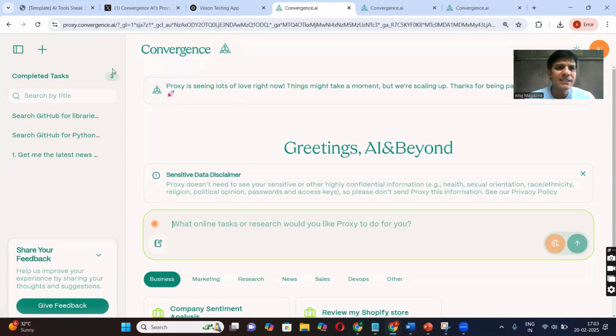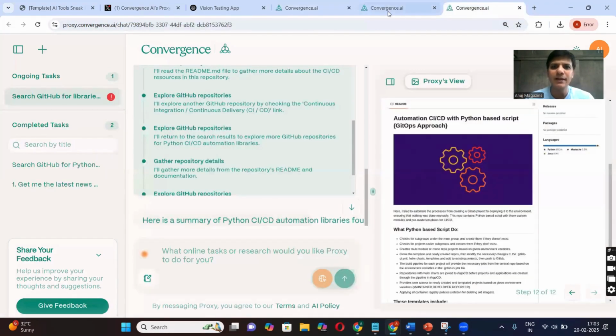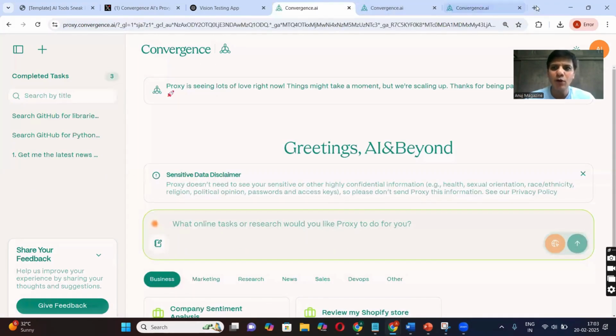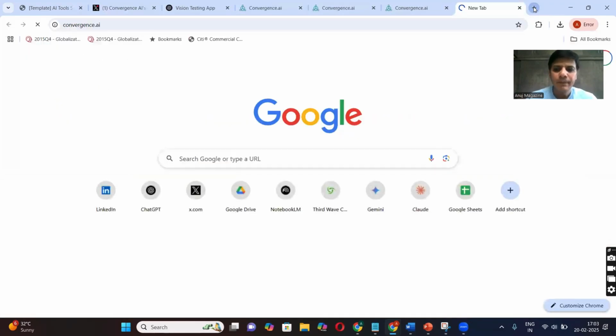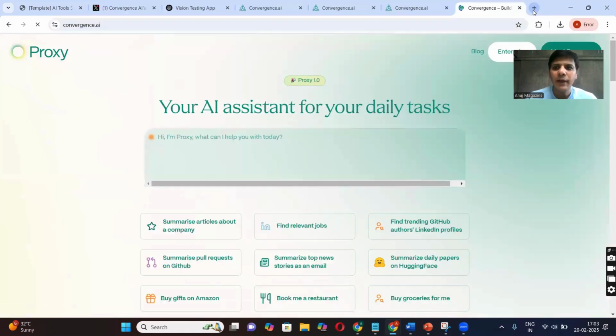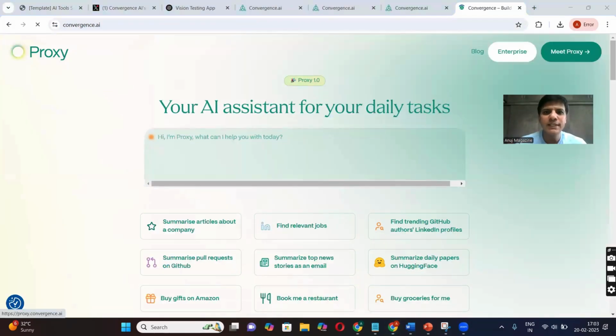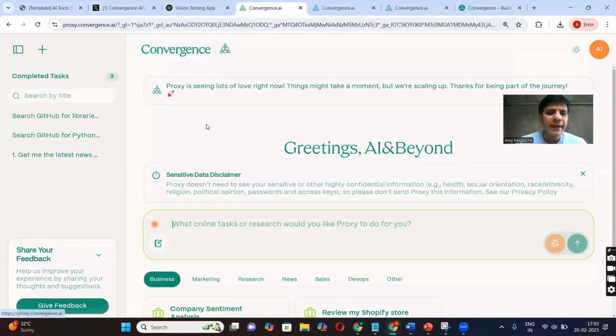Before I come to how we can do that, this is how the interface of Convergence looks. You can go to convergence.ai and click this button called Meet Proxy, which I'll try to demonstrate here. If you just click on Meet Proxy, it takes you to an interface which looks a bit like this. As you can see, on the left-hand side there are completed tasks. And like ChatGPT, like all the modern-day chatbots, there is a chat interface here.